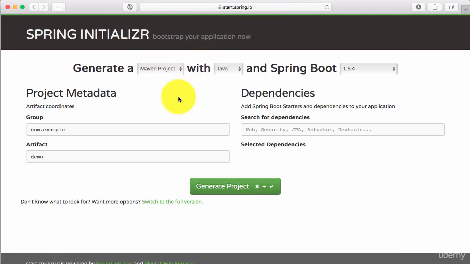Once you are at start.spring.io, I would need to choose. I would use Maven as my build tool, Java as the language. You can use any version of Spring Boot which is greater than 2.0. I'll use 2.0.0 snapshot. I hope by the time you do this course, there would be a greater version of 2.0 as well. You can use any of those versions.